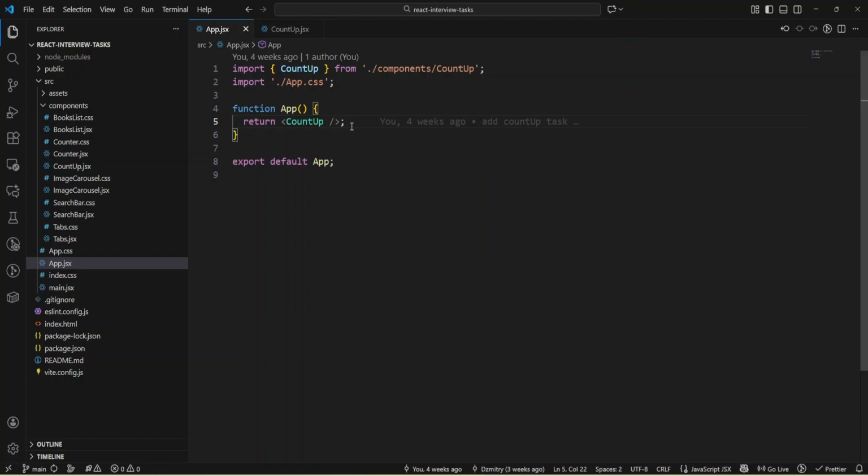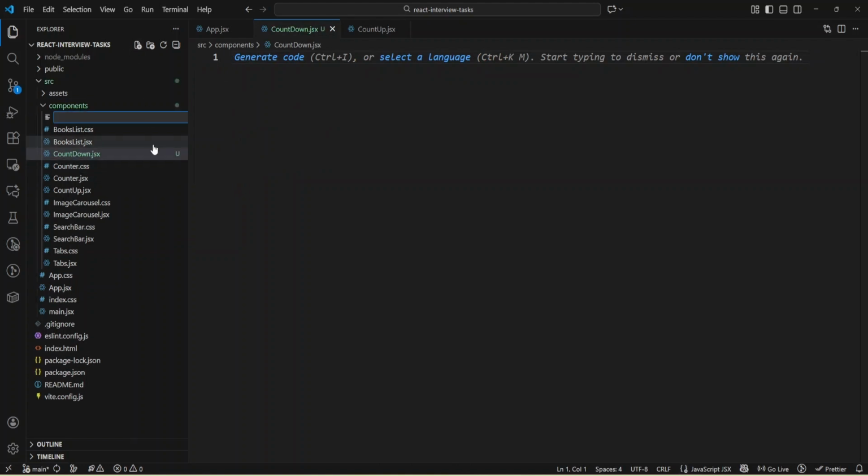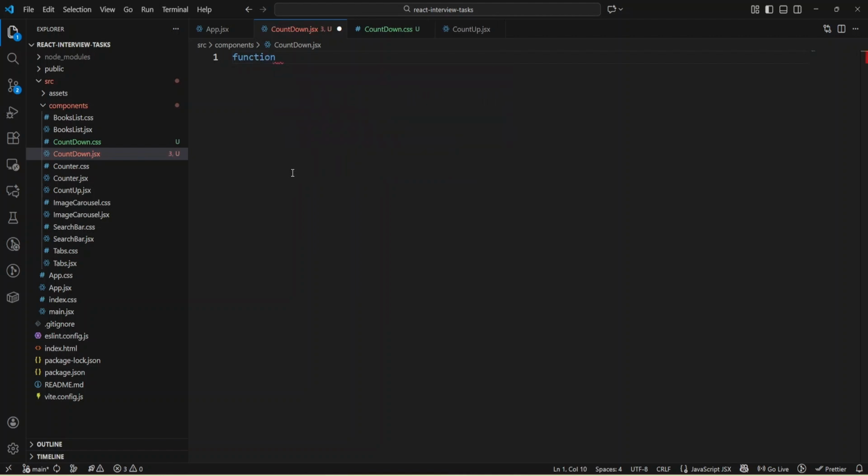I launched my Visual Studio Code and opened the React Interview Tasks project, and I have a task from the previous video, Count Up. Now I'm going to create a CountDown component, CountDown with the JSX extension, and I would also need a file for my styles. Okay, and now let's create a function for our countdown, and also I need export.